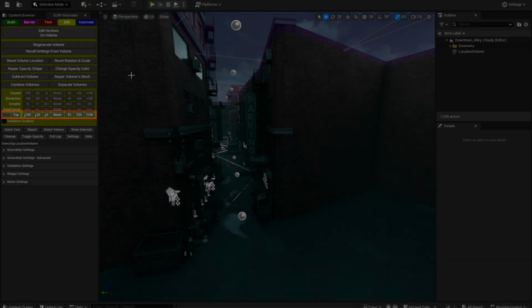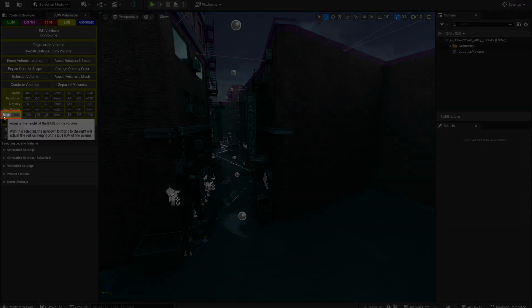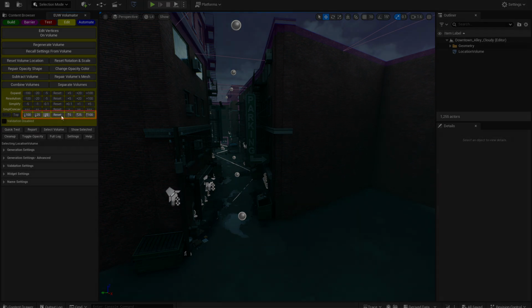So over on the edit panel here, we can modify the top and bottom of the volume very quickly and easily with these buttons here. So you simply select whether you're adjusting the bottom or the top. I use the word base because it's less characters. And then these buttons will then apply to whatever it is you have selected here.